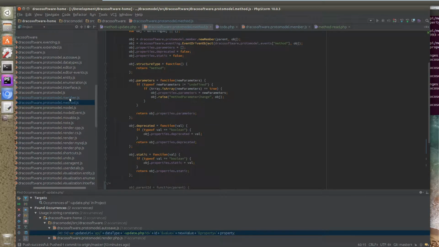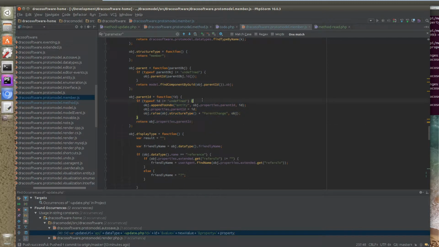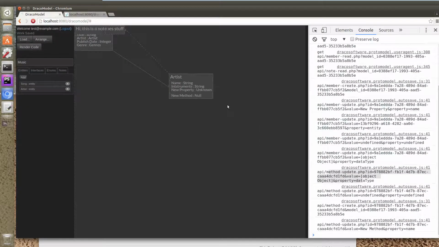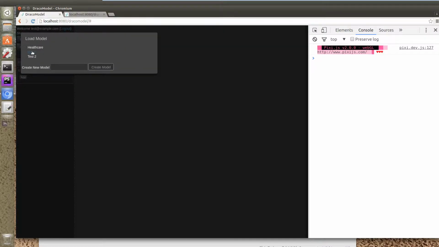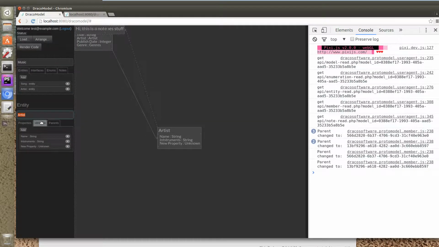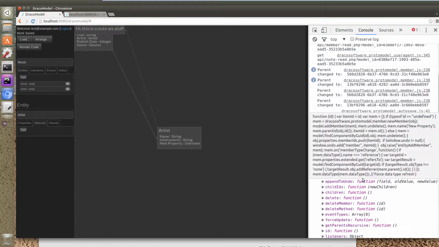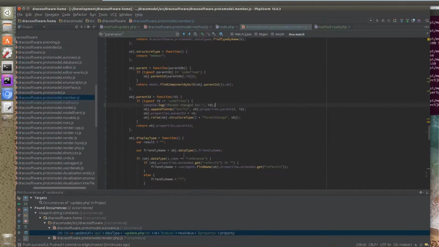Okay. Parent changed to ID. All right, so let's try its parent class and see what the hell's going on here. Something's really wrong. Cannot read structure type of null. Well, that's interesting at least. All right, so parent changed to. So definitely that code was the one that's being called. There's the object, and ID is a function of that object. All right.